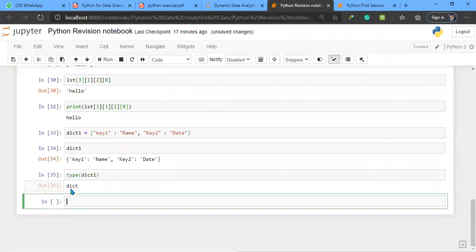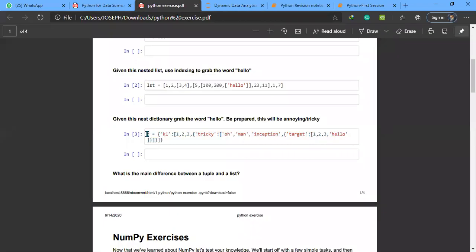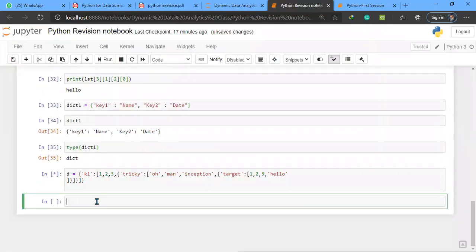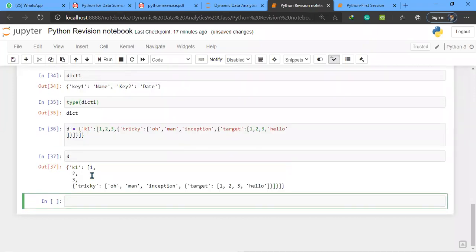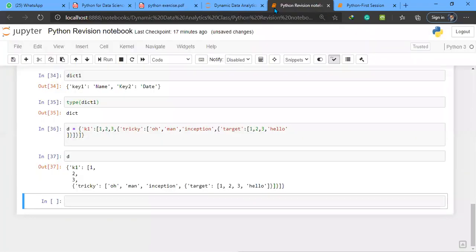So it's a dictionary. That's to remind you how to create dictionaries. Next I'm going to copy this code here and paste it into our notebook. So this is our dictionary, and the question is asking us to grab the word hello from it. So we need to learn how to index dictionaries.